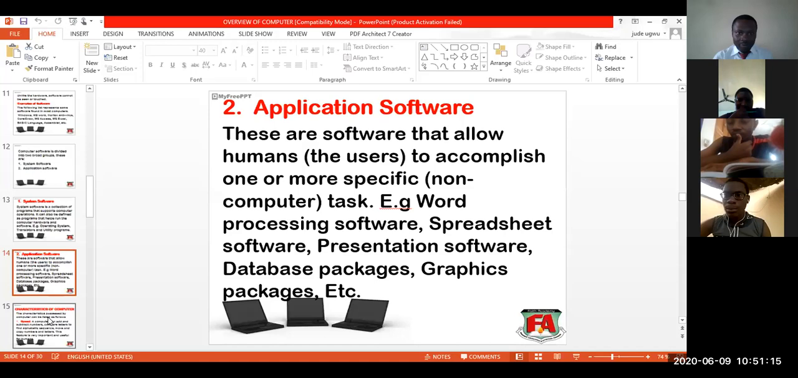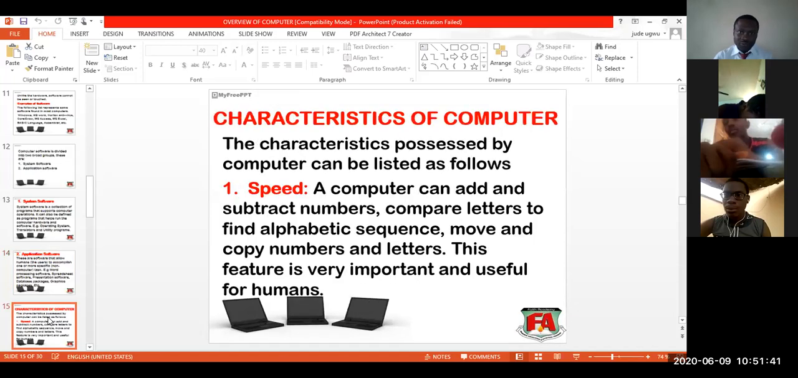So I have on my screen application software. I want to believe you know about application software, so I don't want to talk much about it. You have word processing software, which we've talked about in one of our classes before. Spreadsheet packages, that is Excel and co. Presentation software, database software, and so on. They are all application software.